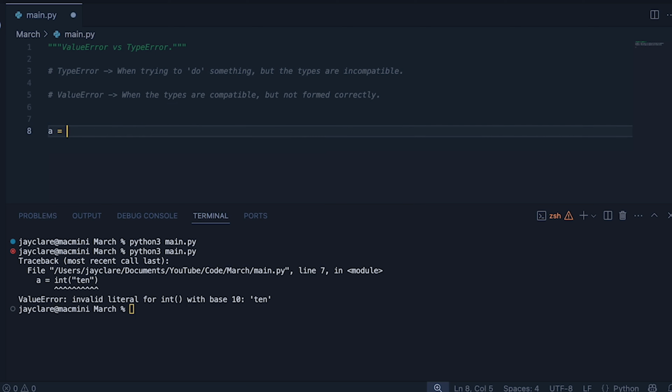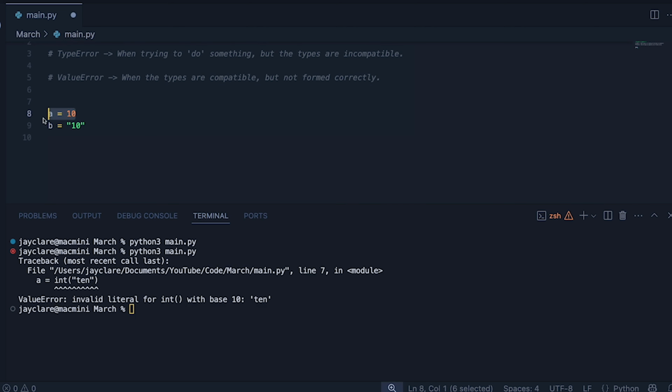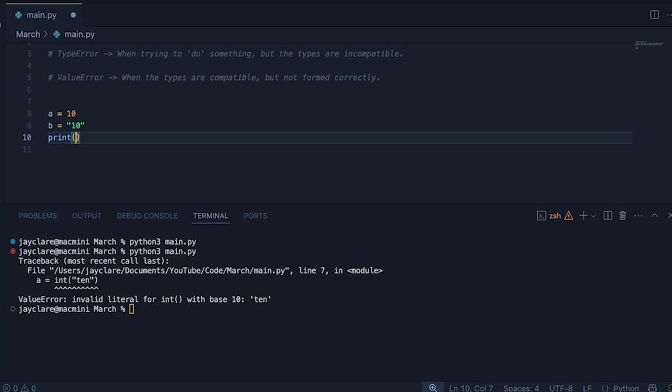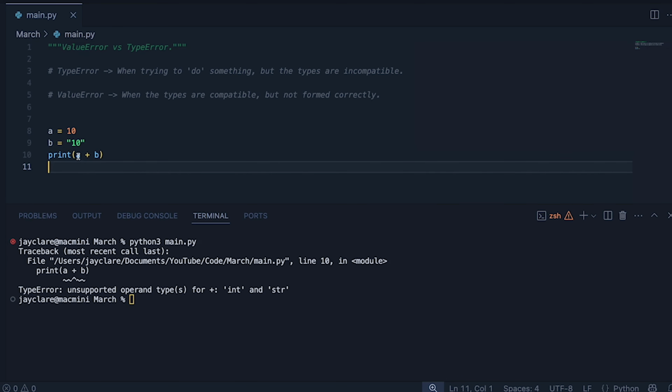So let's suppose we have A equal to 10 and B equal to "10" like this. So we have an integer followed by a string. A and B are an int and a string respectively. Now, if I want to do something with these, maybe I want to add A to B. Let's go ahead and clear the screen. This is where we get a type error, because we're trying to do an operation, adding, but the two operands in this case don't support the action I'm trying to do.